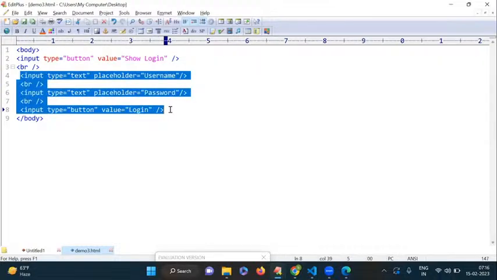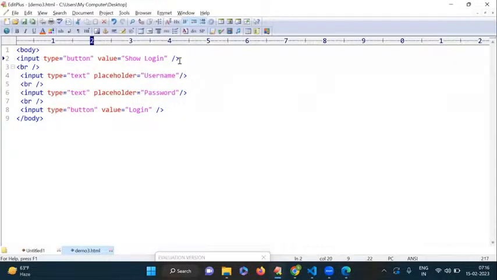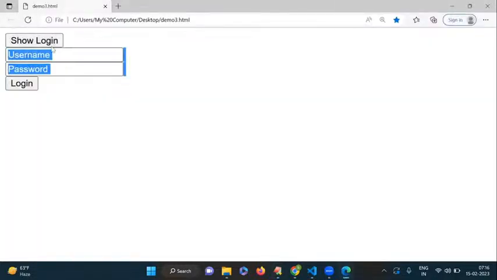I created a simple login form. In this login form, we have a username text box, a password text box, and a login button. On top of the login form, we have one button, the show login button. My requirement is that when the user clicks on show login, only then do I want to display this login form. Is it clear?